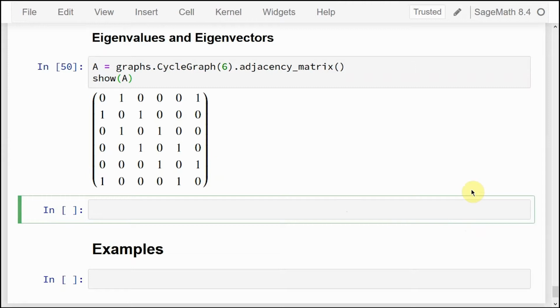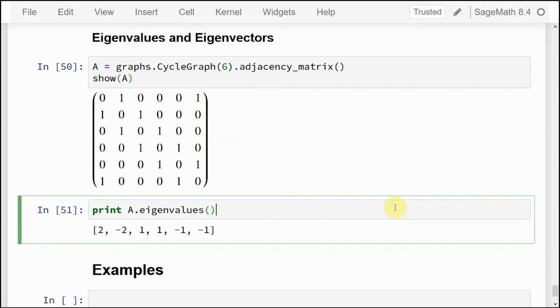Now, eigenvalues, one way I told you is directly from the graph you can do G dot spectrum. But this is an example for matrices. So suppose you have a matrix from somewhere. Here, just for example, I have taken a graph, but you have some matrix from somewhere. Naturally, you can find its eigenvalues using the matrix dot eigenvalues. So A dot eigenvalues. So for example, show. This is C6, so these are the eigenvalues.